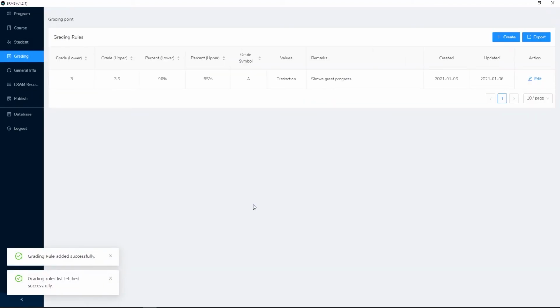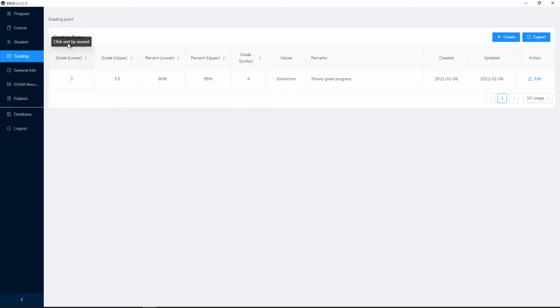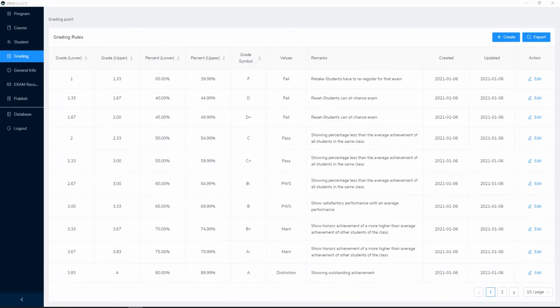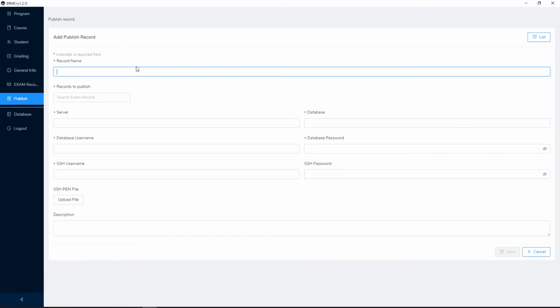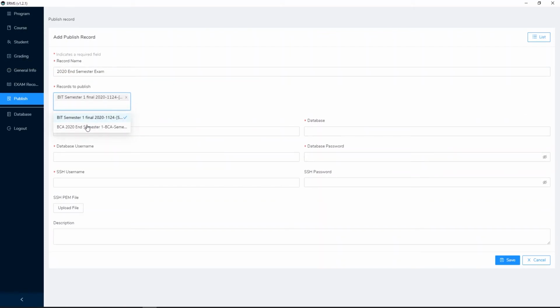Now allow me to add all the sample grading information, and once I'm back, we will try to publish the records again. Great. Now that I've added these records, let's jump into publishing now. So I'll just input a random name. And then select the records that we want to publish.